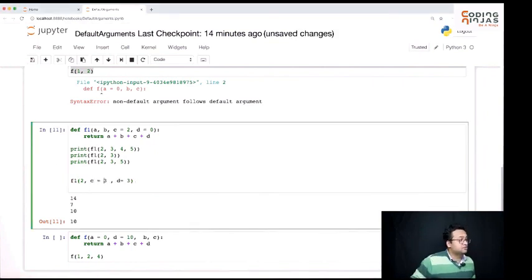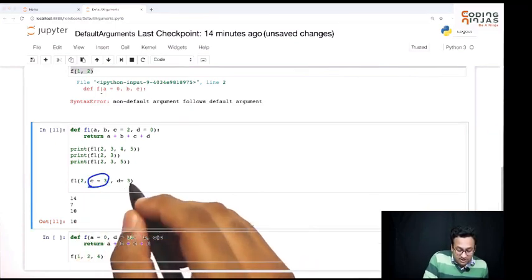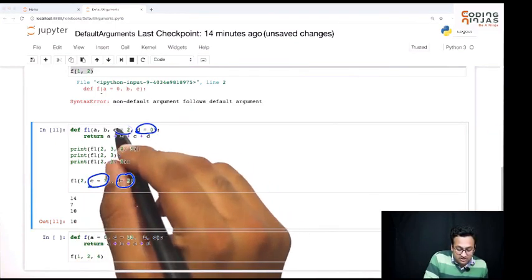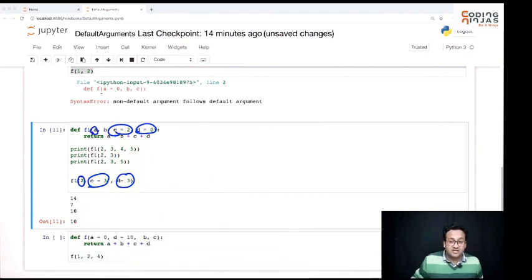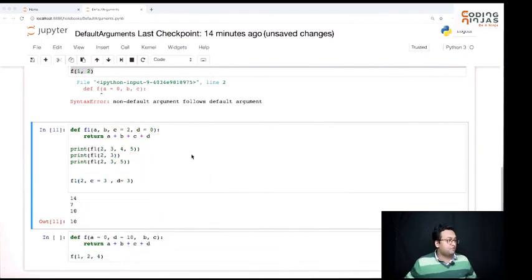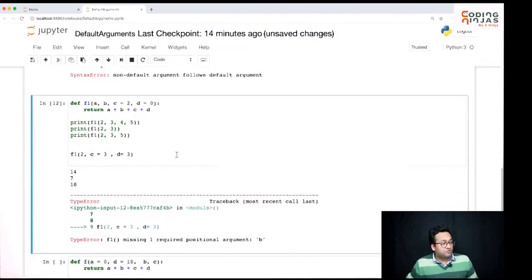Will this work? This cannot work, because here you're saying C is 3, D is 3, this is taken. Now you have left only one value which will be taken by A, there is nothing for B, and that's going to be a problem. It's saying you are missing one required argument, which is B. That cannot work. So while calling a function, you don't have to maintain the order. You don't even have to maintain the order.